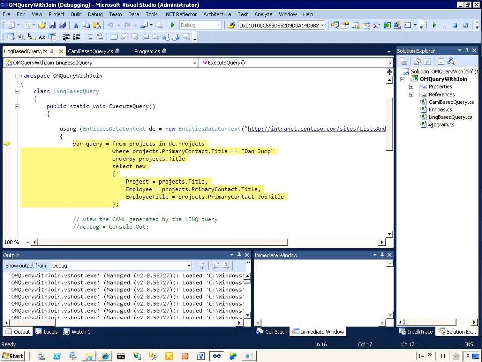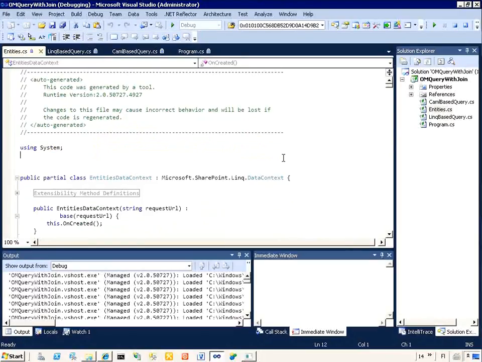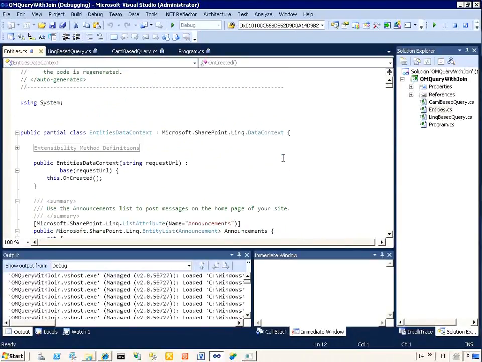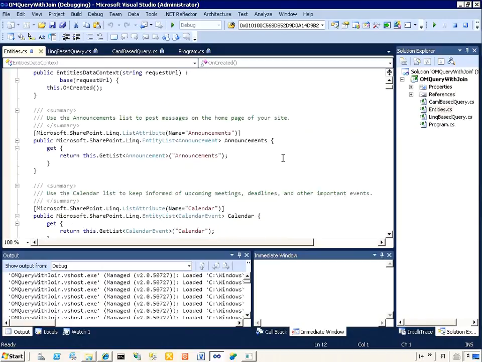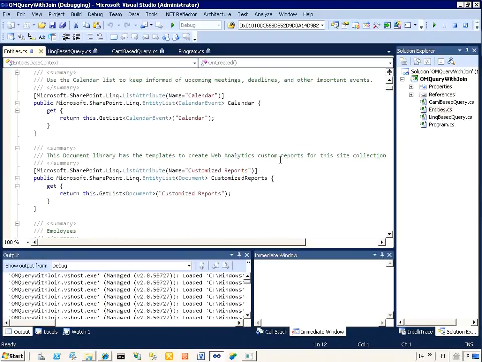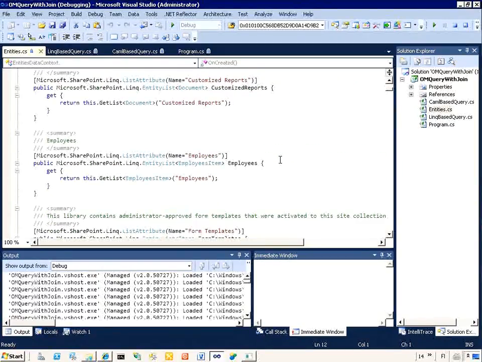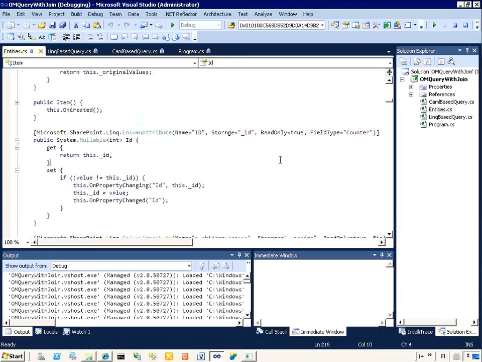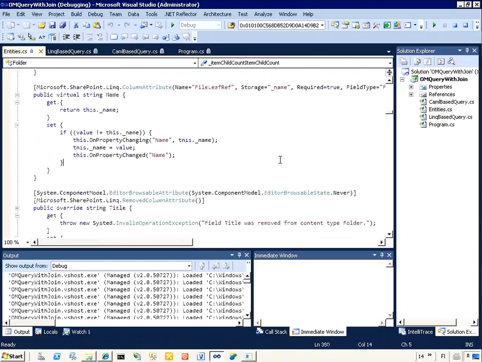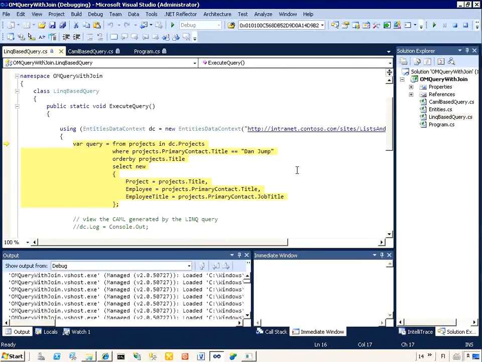So we have earlier created entities using SPMetal, and this entities code is code-generated using SPMetal, and it will have all the dependencies and definitions of the different lists within that particular site, since we didn't use any filters when this was created. And this is kind of a data object layer for the list information. So now we can actually use LINQ to access the lists and list information.